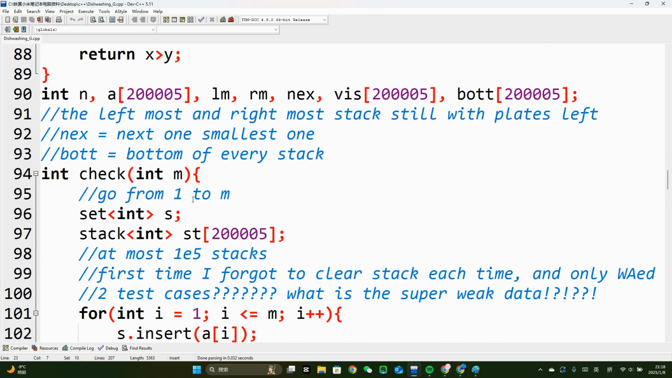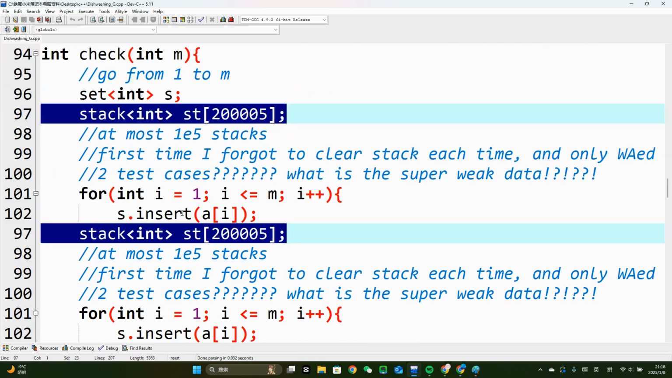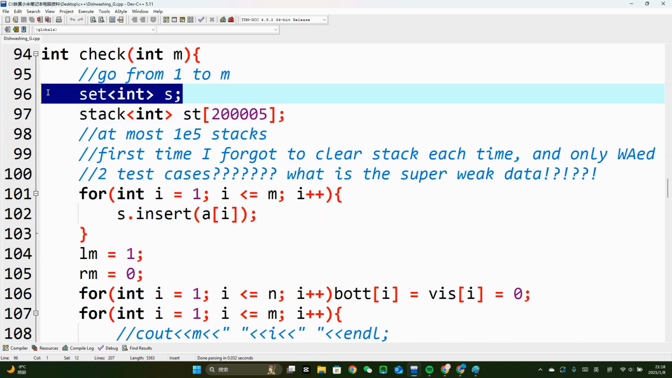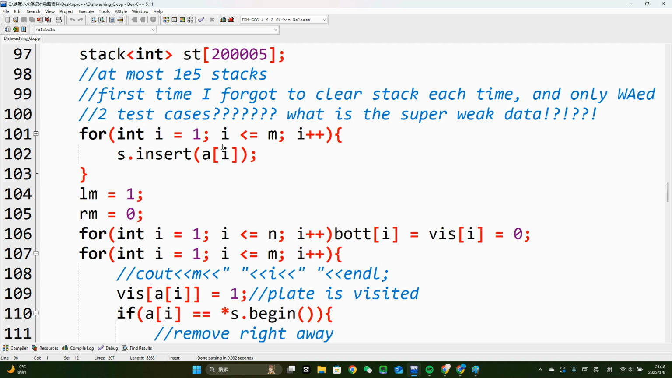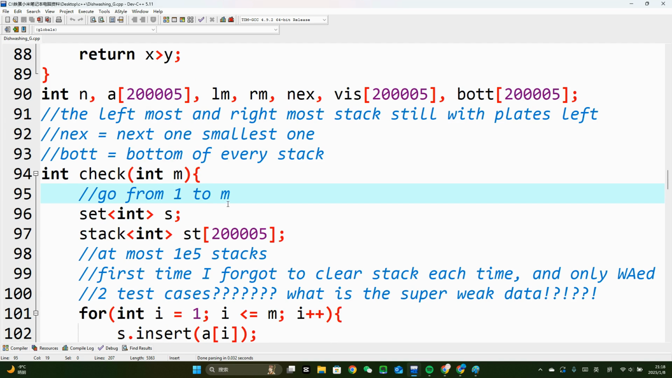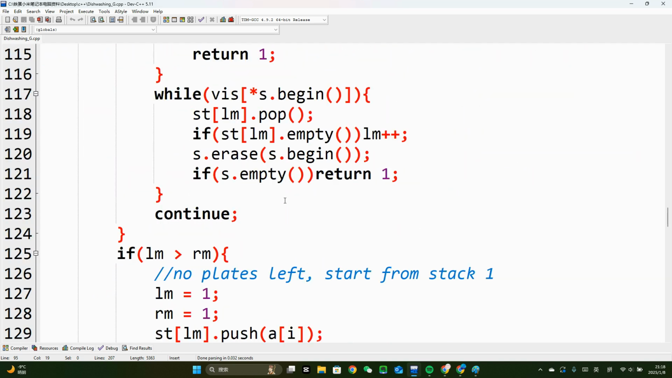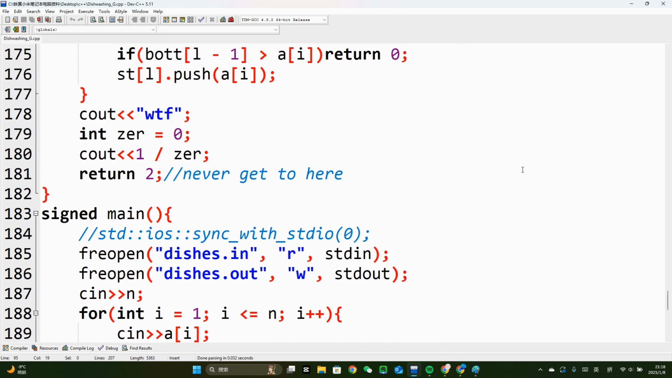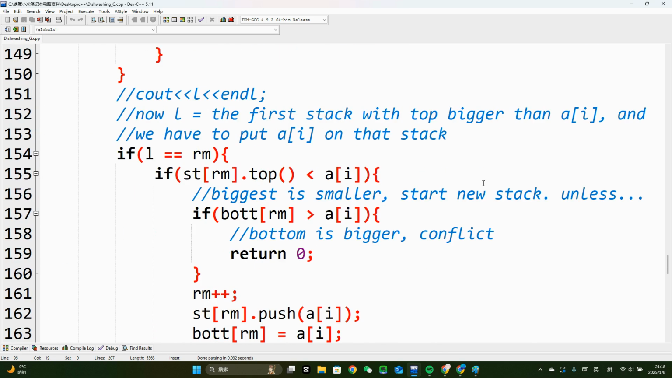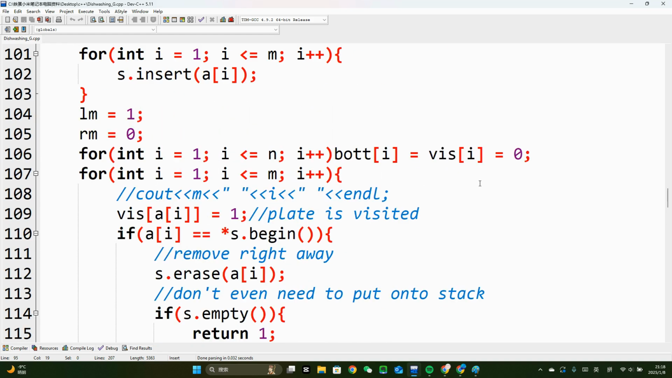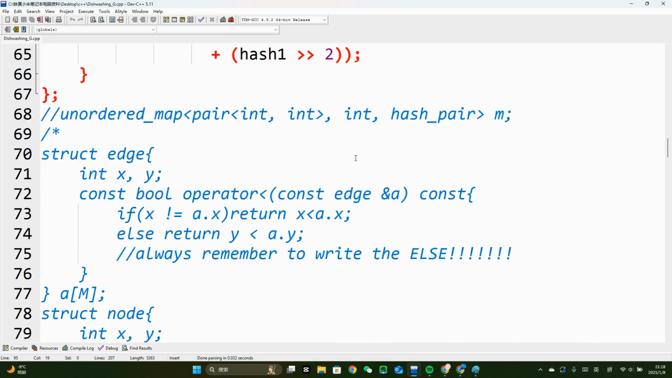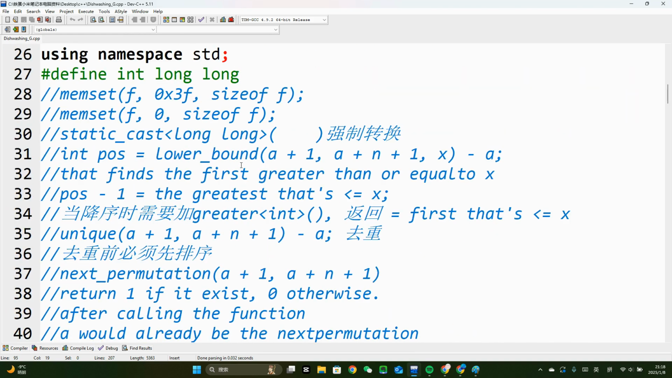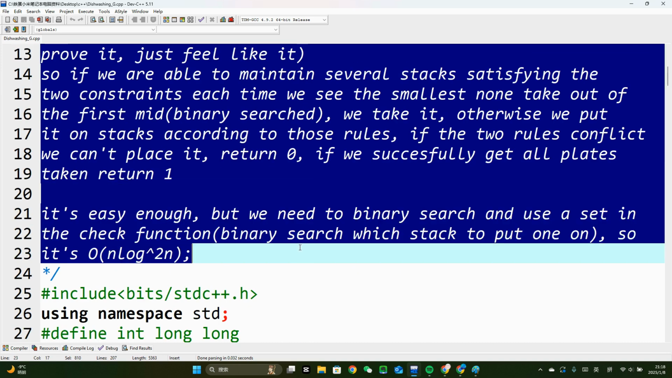So here's my implementation. I actually created stacks, and I used a set to maintain the top of each stack. Now it's easier for me to binary search where the top is, and then we just put it on there basically. And this code, along with explanations, will be posted down in the comments below. So if you think that will be helpful, you can go to the comments and look at the code along with part of the solutions that I have written up here.